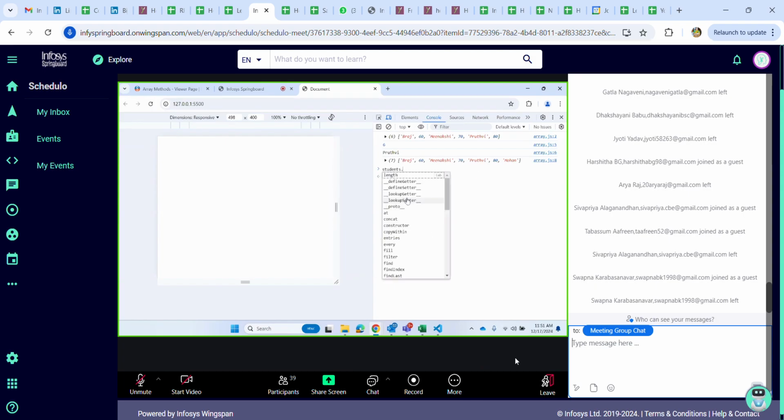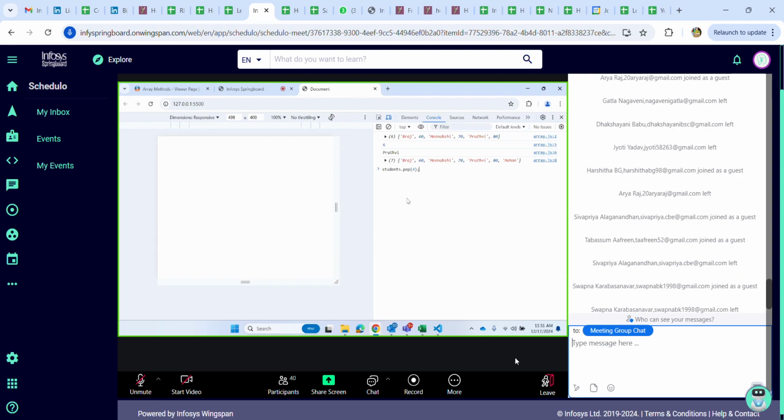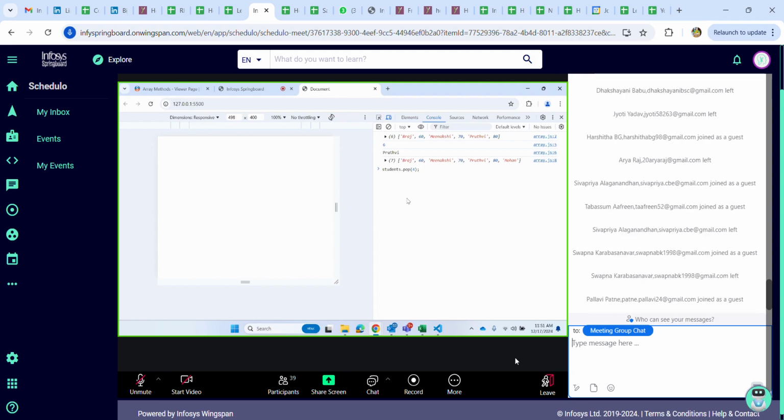Students dot pop. Do you want to put the index value, or do you want to write the value itself? No, the index value, not the name like Prithvi or something like that. I'm saying like students dot bracket, how we mention the array value. Okay, fine then, let me try that out. No, inside the bracket of pop. Is it not possible? Okay, let me try with this one.